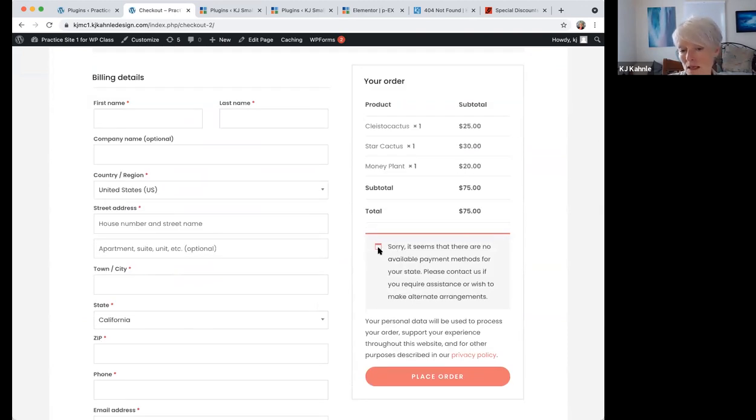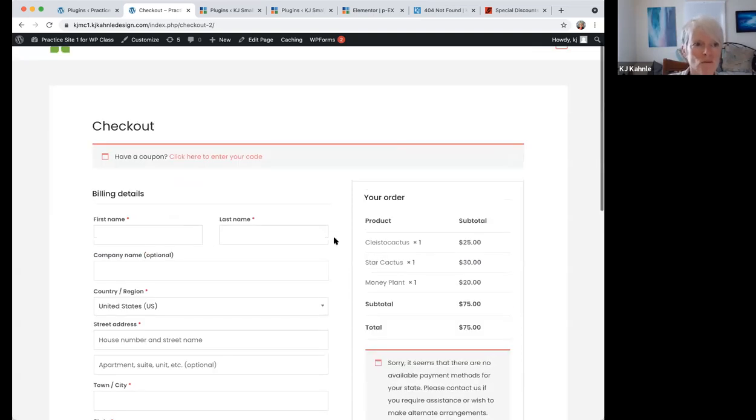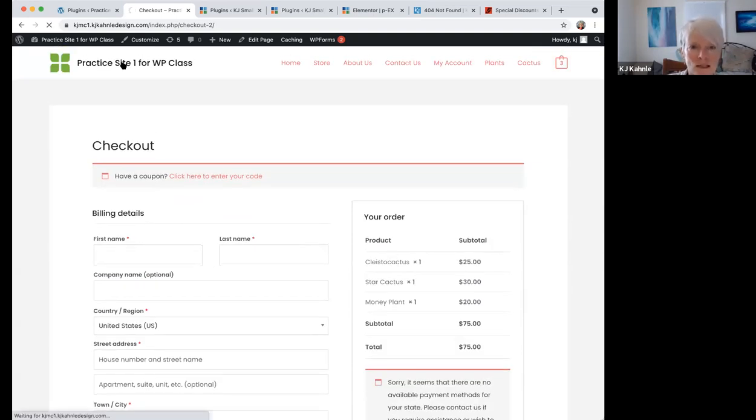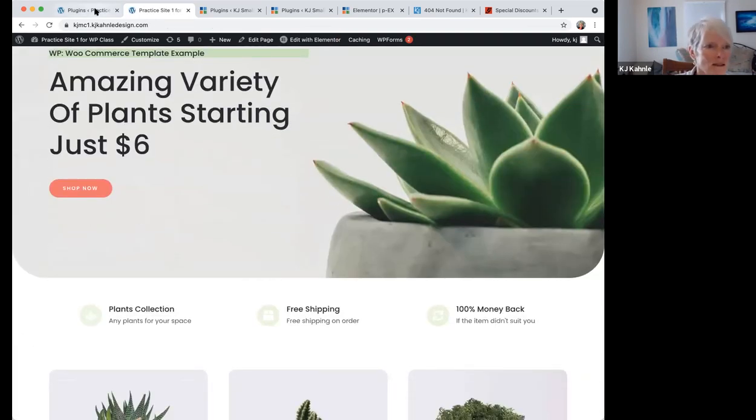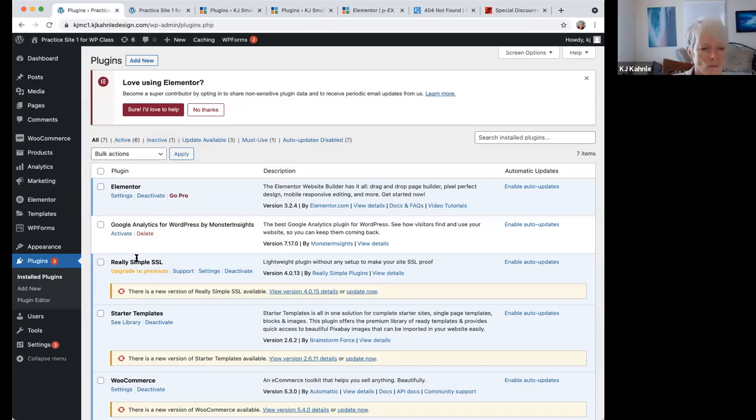And notice here that it says, sorry, it seems that there are no payment methods available. So where you would go to set up all of that information in relation to this little website to actually get this store to actually work. And it does take a bit of time, but once you get it set up, it's not so bad. So that is a WooCommerce plugin.